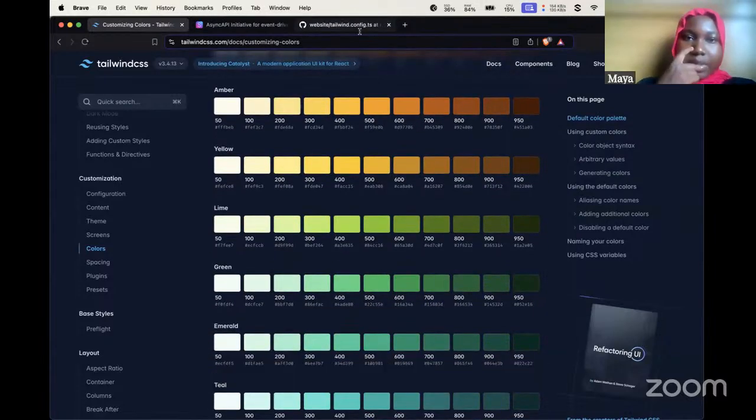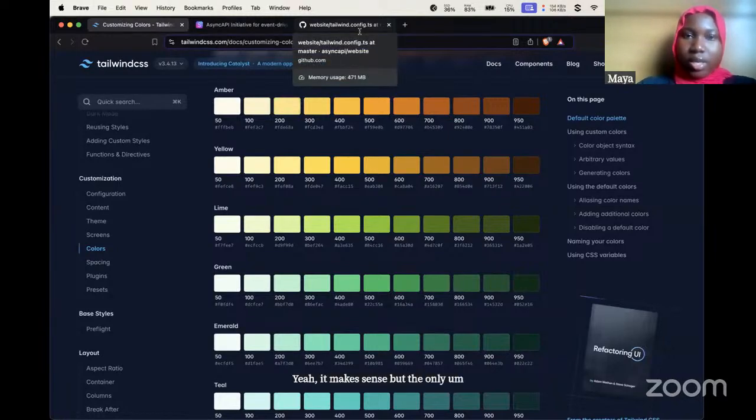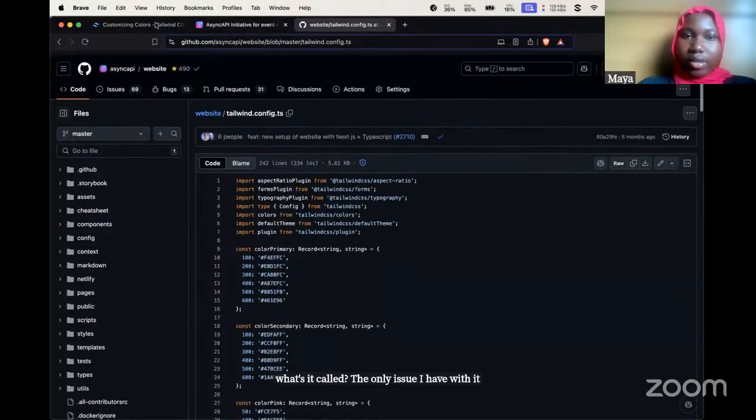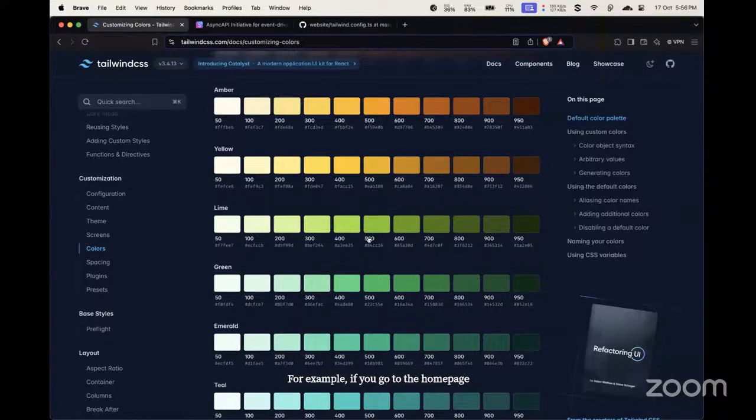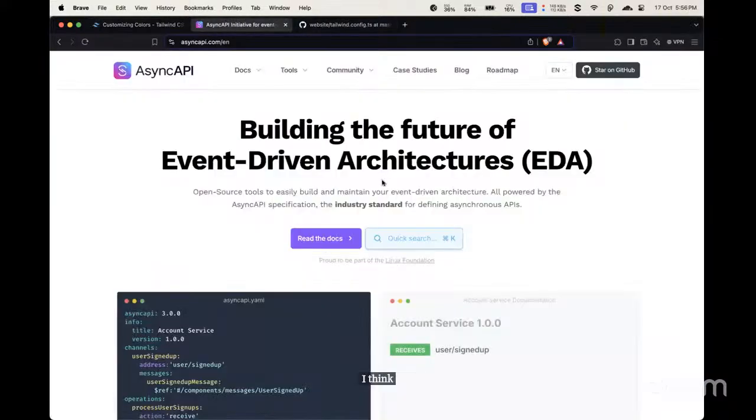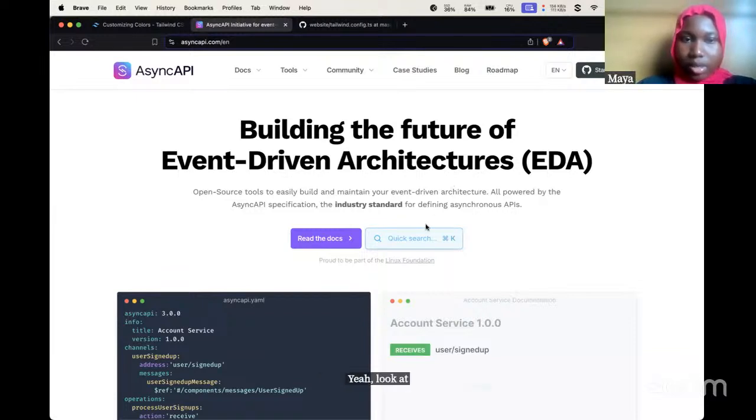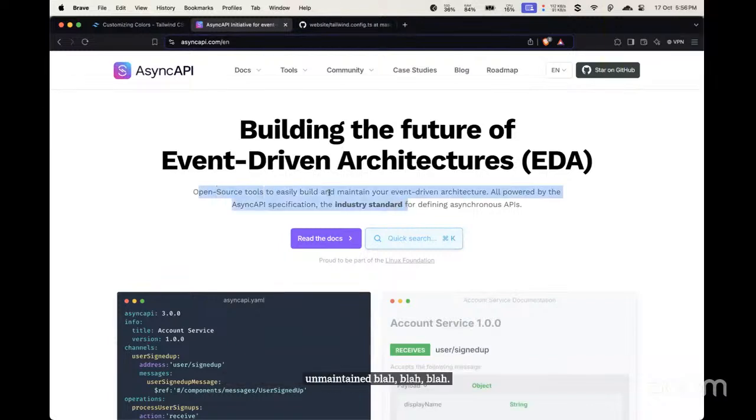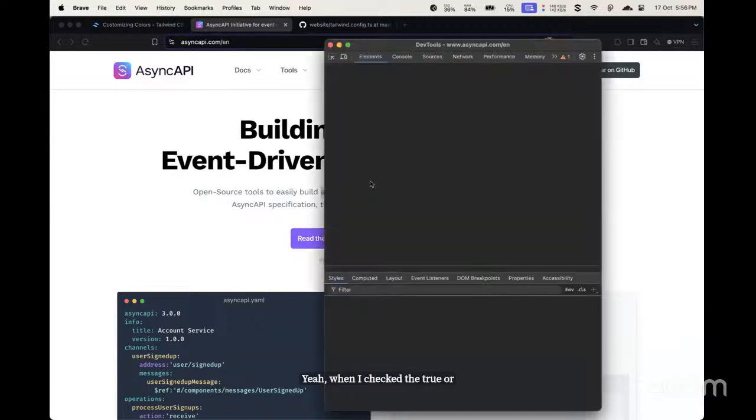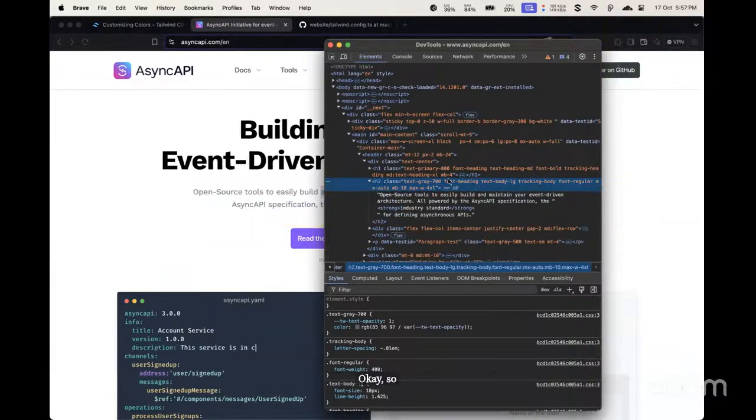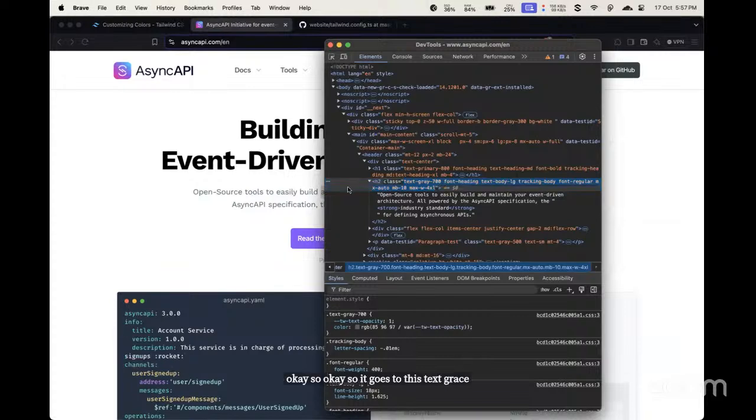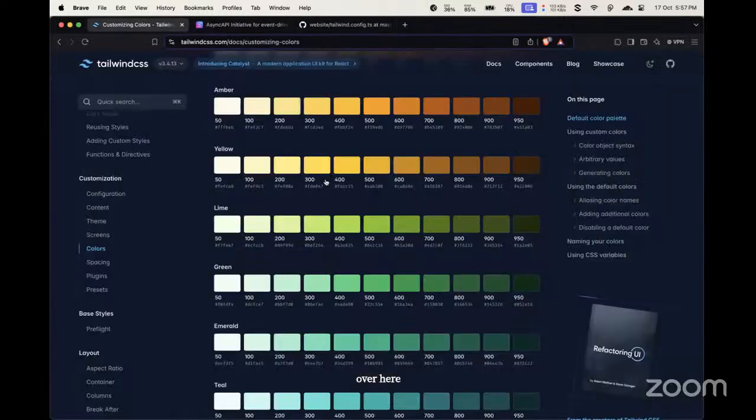Yeah, it makes sense, but the only issue I have with it is that some of the colors are not accessible. For example, if you go to the AsyncAPI home page, look at the color of the text, the open source tools to easily build and maintain. When I checked it through the plugin, it was not accessible, the contrast. It goes to the text gray 700 over here, which is actually this one.